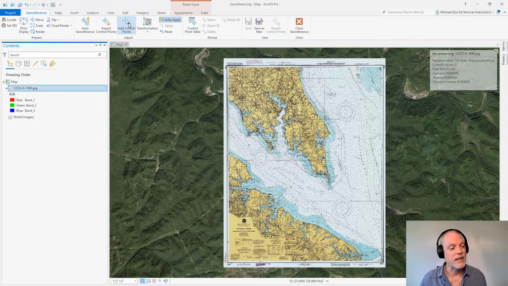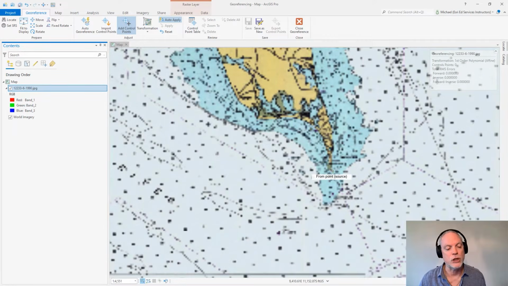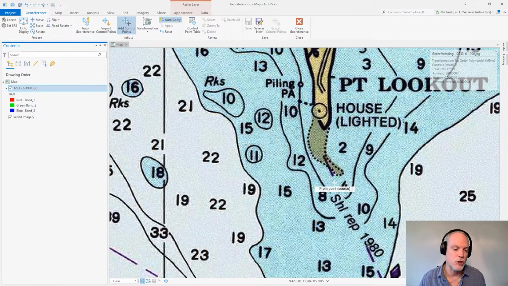So as I select this button, I'm now able to establish a from point here on this nautical chart, which I'm going to do as I zoom in closer to a prominent physical feature. This is Point Lookout State Park here in Maryland. So as I zoom in closer and the chart redisplays, I'm now able to place the from point to create a link that will be used to associate its location for this pixel to another point on the base map.